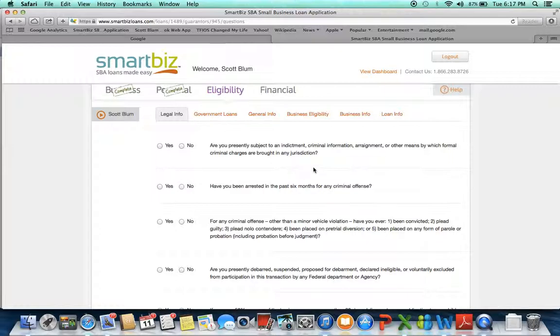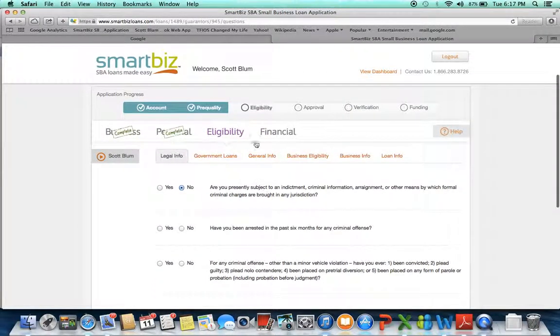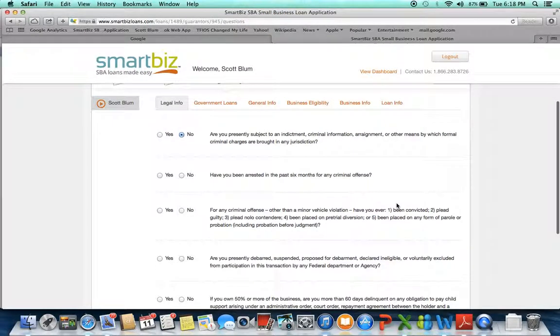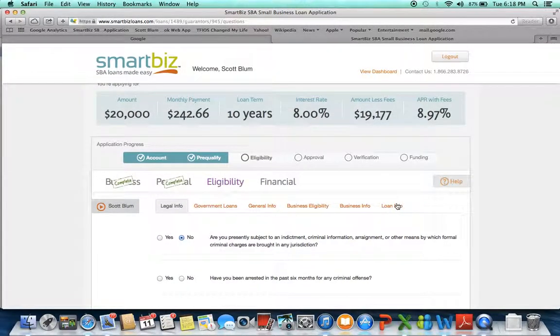Are you presently subject to a criminal information, arraignment, or other means where criminal charges are brought by any jurisdiction? In this case, I'll say no. But these are the application questions that you have to go through for eligibility. And then there is financial related information, and then you go through the approval process, verification, and funding. Hope that is helpful from an application process, and we look forward to working with Xero accounting users.